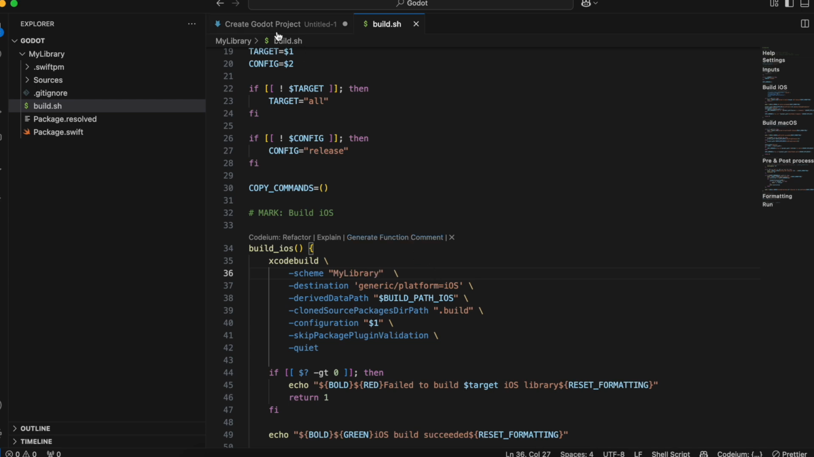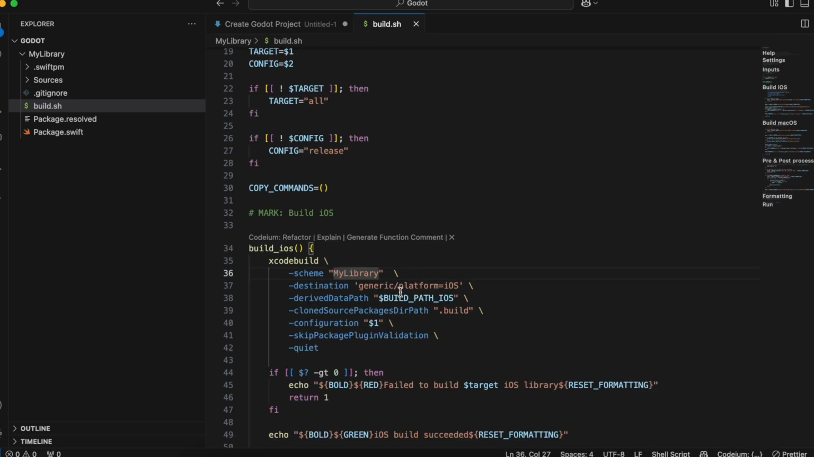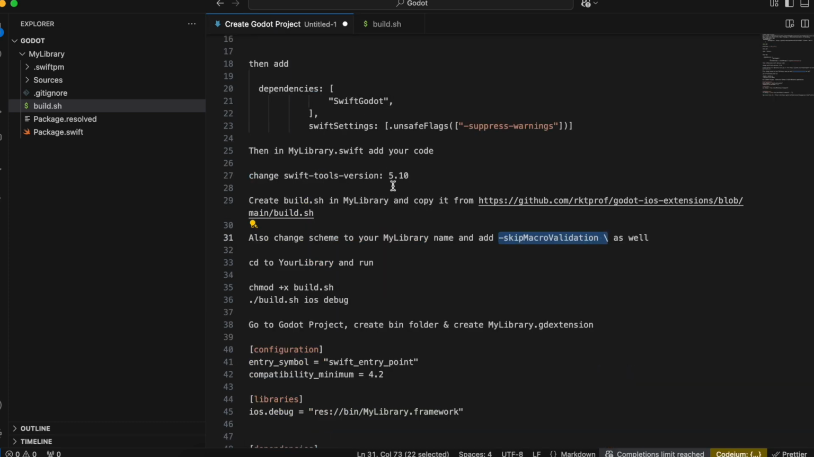And there is one more thing we need to do, which is to add this dash skip macro validation and a backslash as well. This was causing some issues. If I don't add this, it was causing some issues for me. That's why I just add this. I don't really know what the use of it is.